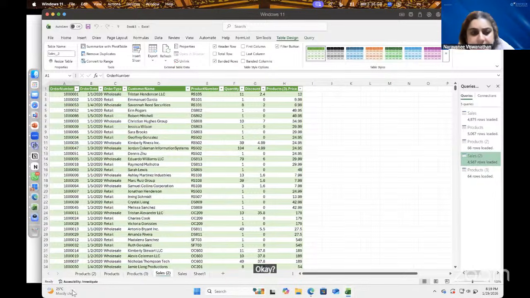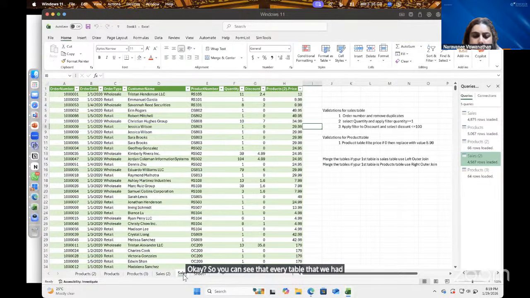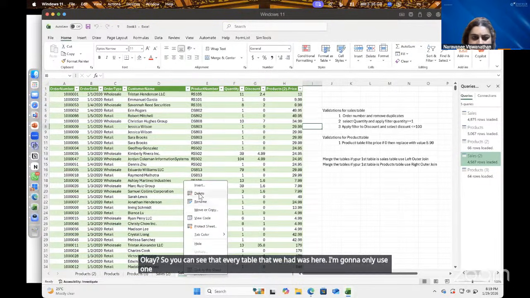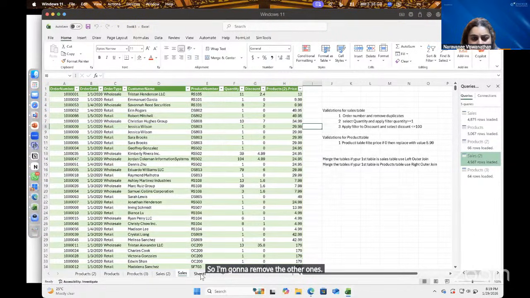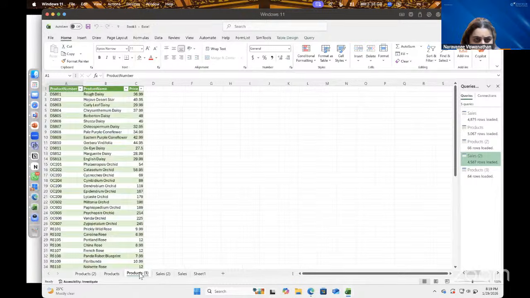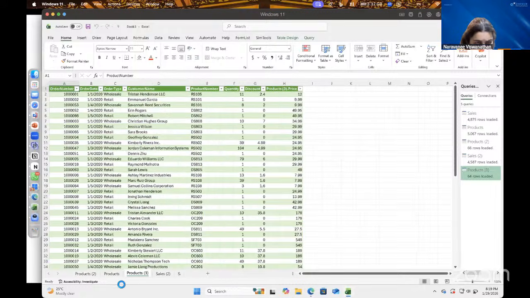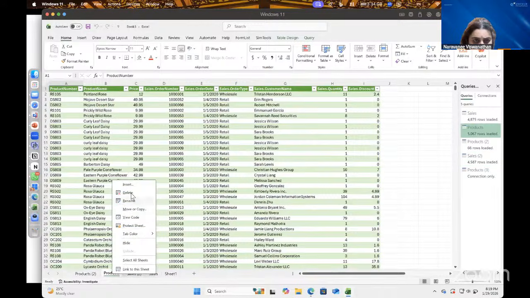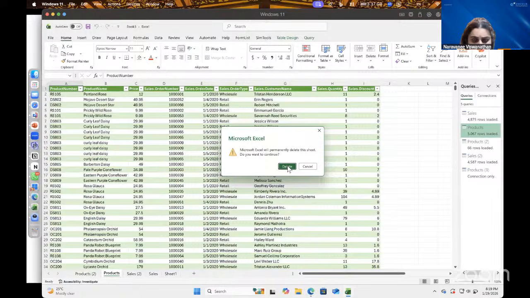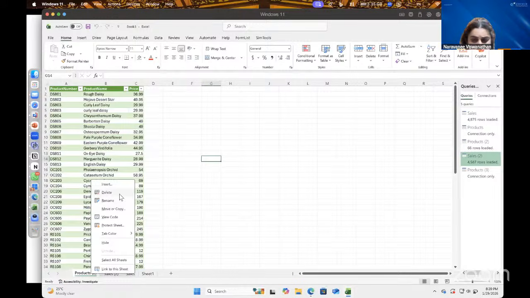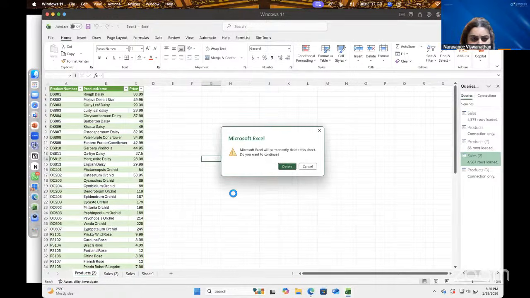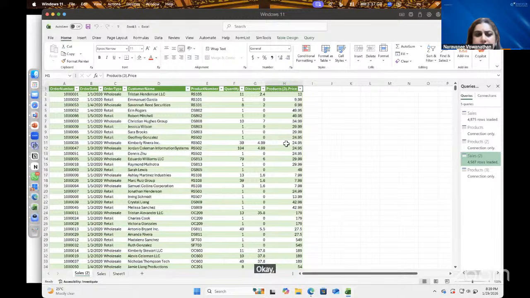Okay. So you can see that every table that we had was here. I'm going to only use one. So I'm going to remove the other ones. Okay. So now I have got this table.